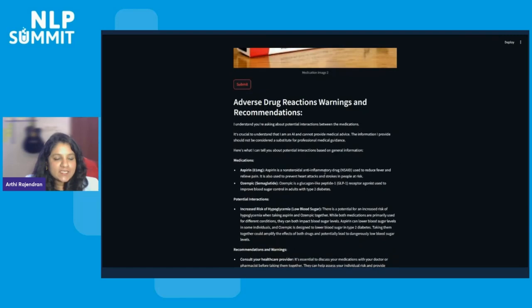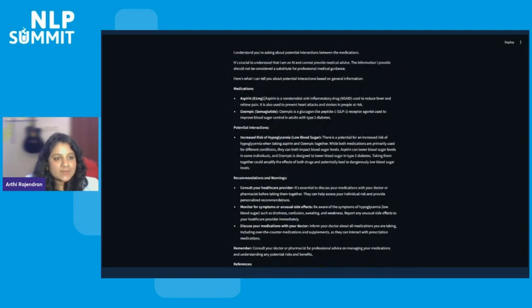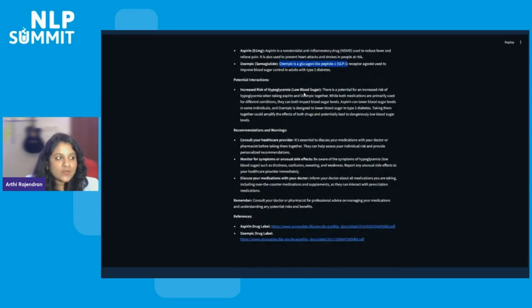So as we can see, it gives you a detailed description of how it is interacted, with an indication mentioning that it is generated by an AI model. And it gives you what aspirin is and what warfarin does and the potential interaction. So in this case, both of them cause low blood sugar. So when consumed together, might impact blood sugar levels is an indication that's been provided by the model.